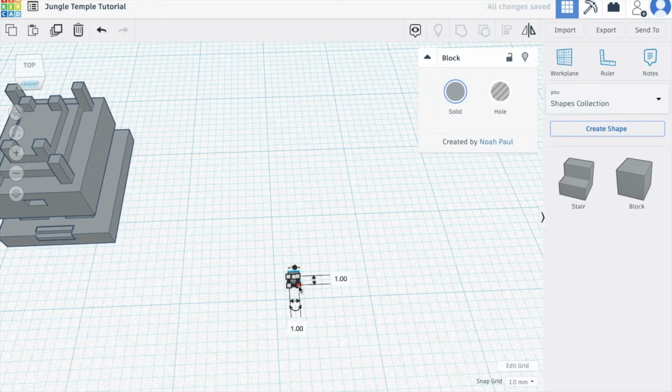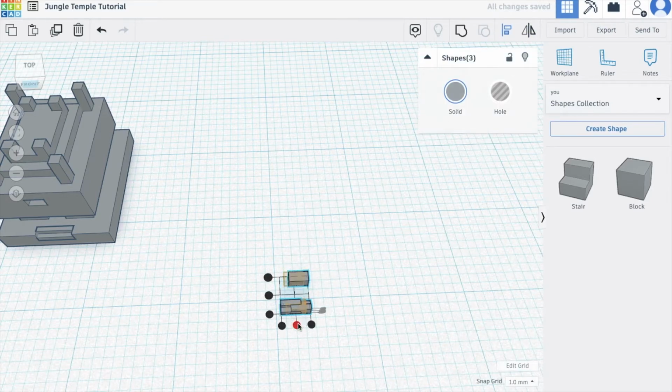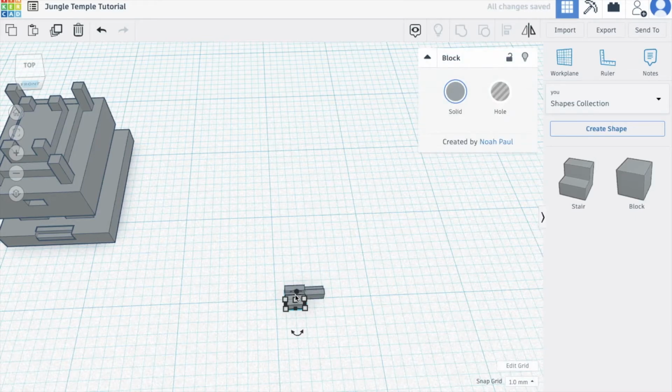Now to start layer 6, drag a block and make it 2 units long. Drag a stair and again make it 2 units long. Copy and paste this stair, and with our new stair, rotate it 180 degrees. Now select everything and use your align tool to center, and rearrange the blocks and stairs using your arrow keys until it resembles this shape.